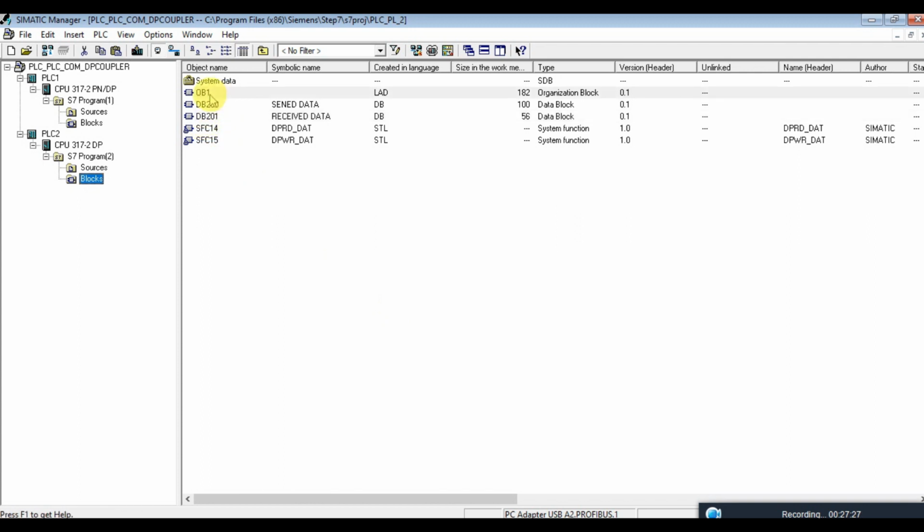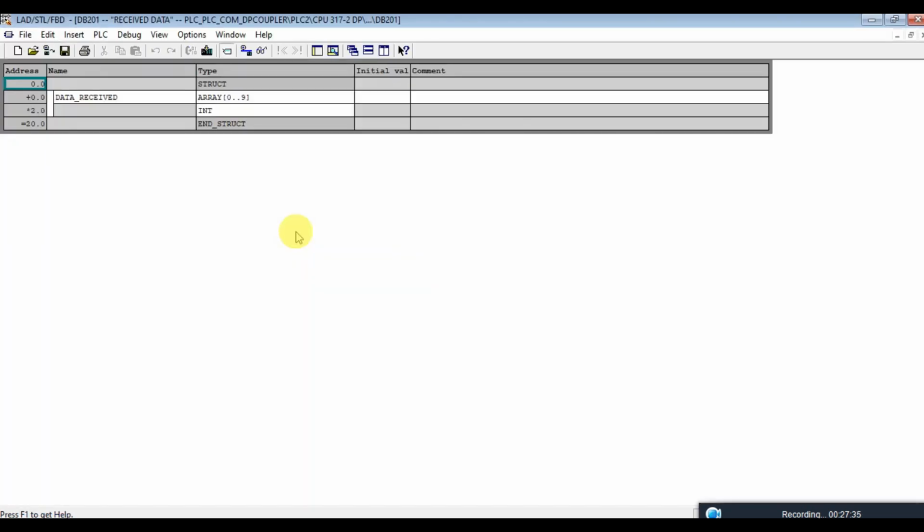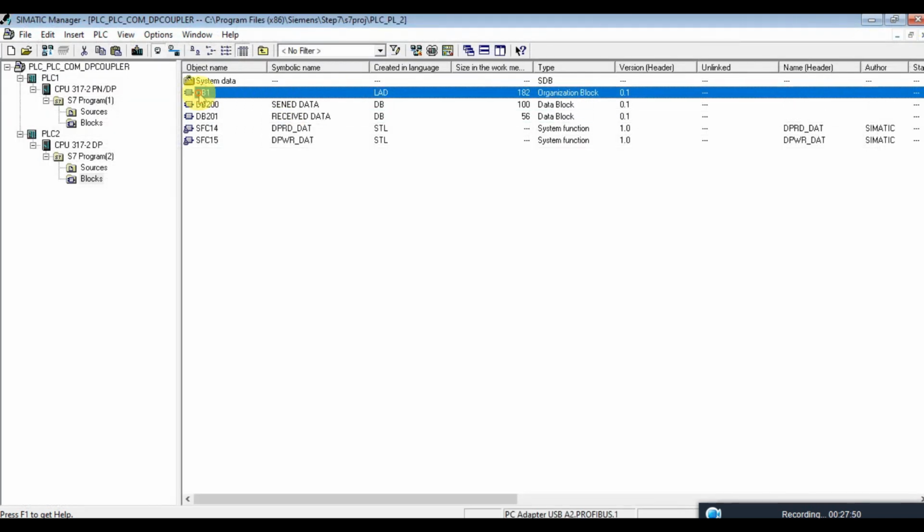So let's go to our DB200. Did the PLC receive data from PLC1 or not? So let's monitor. It must be parameterized. So yeah, I got the data from PLC1 on my PLC2. So good.